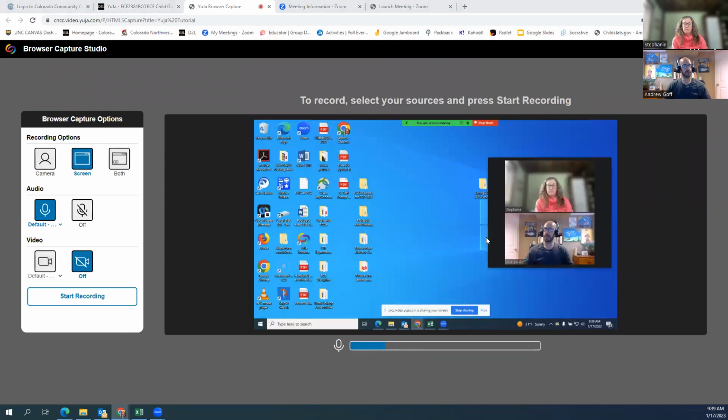Now you can see that we're sharing, Stephanie, it's you and me. It's sharing the screen. What you can do is share any other screen also. As you could see, all the options, just like when we're using Zoom, you can choose which screen you want to share. This is the Yuja app that's actually used.